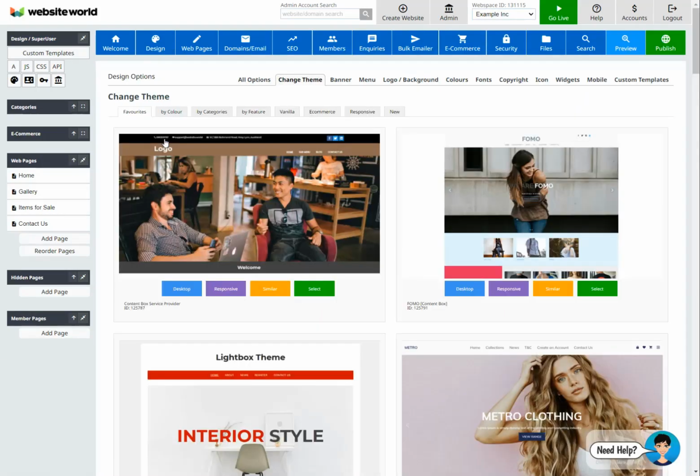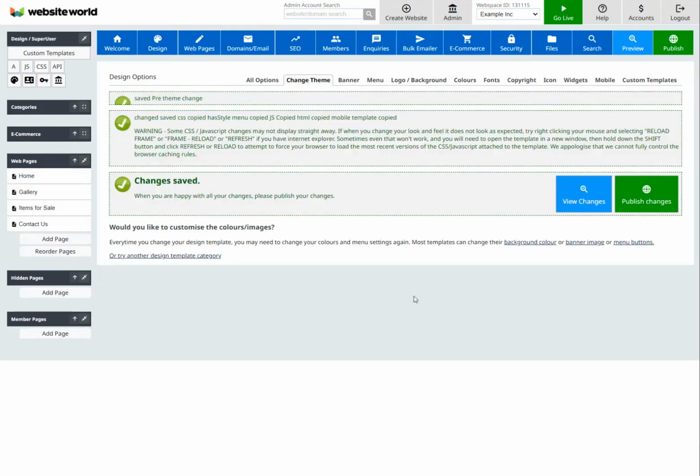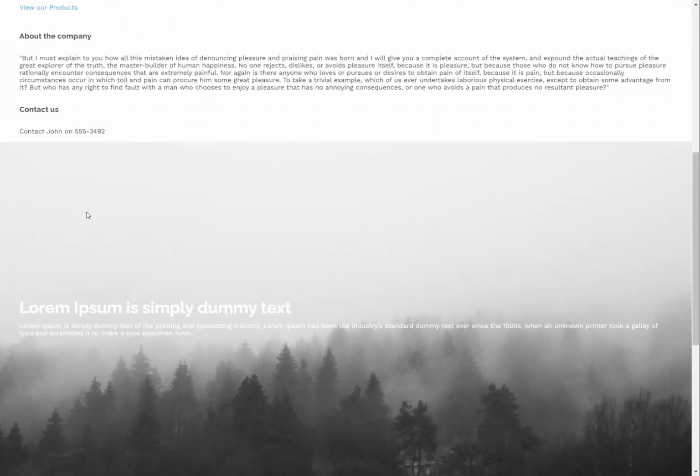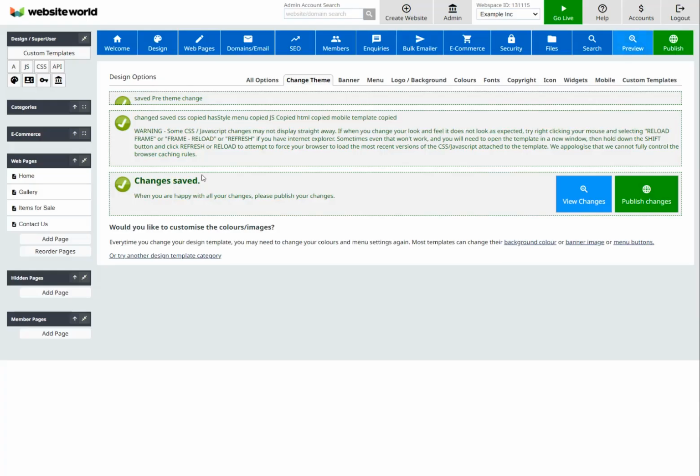Change to a new look and feel. We'll select this one. We can change the footer header if we want to, but we'll just leave it with just these things here. We can back that up. Okay, so let's have a quick preview. So there we go. We can see that the content is now going full width across the template.